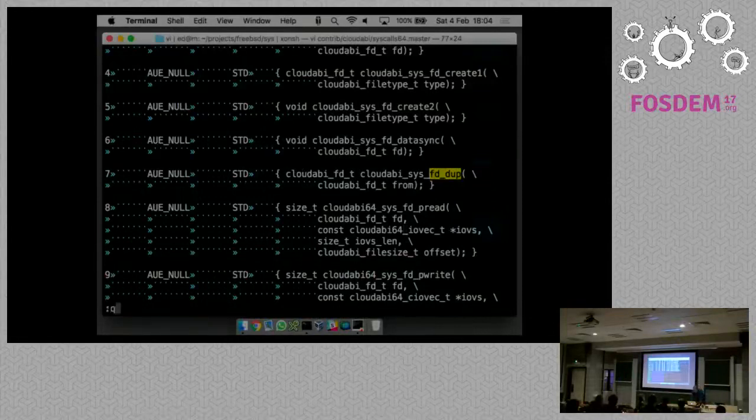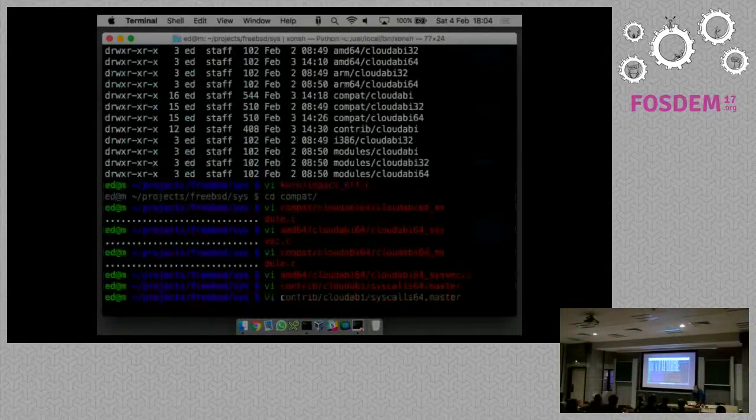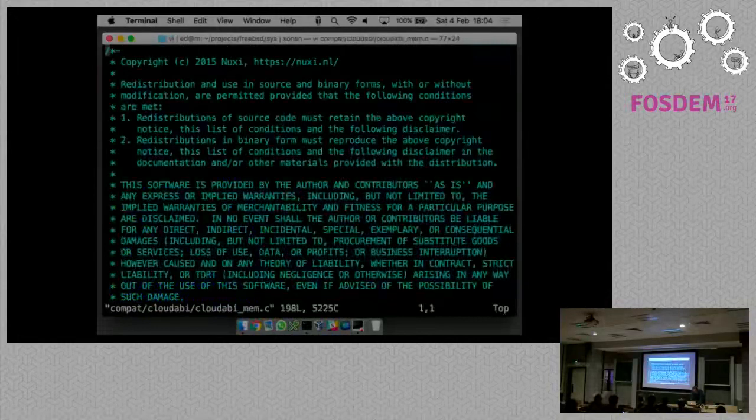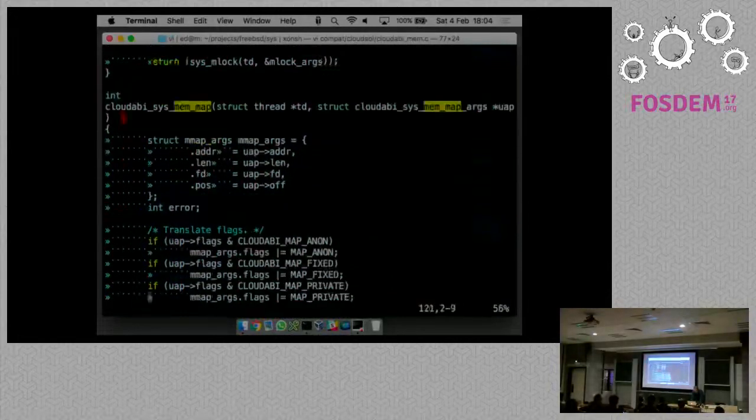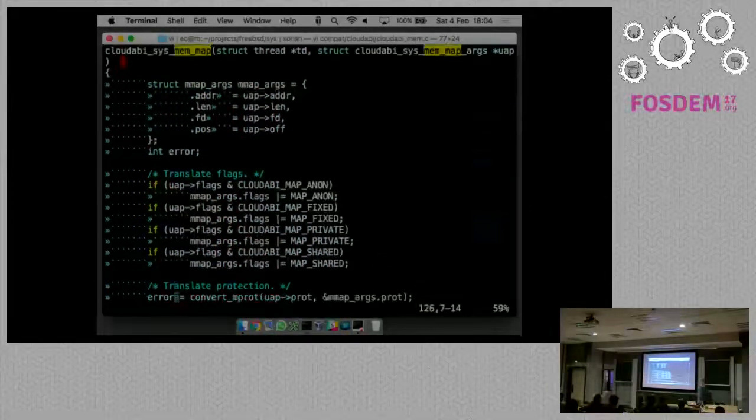So now I'm going to show you what an implementation of such a system call looks like. If I go to compat CloudABI mem, memmap. This is what the implementation of mmap looks like. So memmap is CloudABI's equivalent of the BSD mmap. What we do is we convert the flags that you pass in. So if you use CloudABI's map anon flag, then we translate it to FreeBSD's.